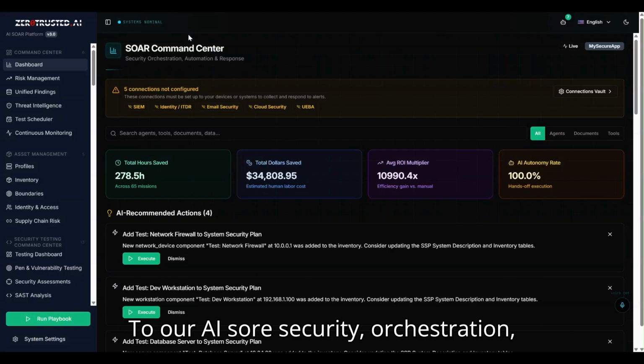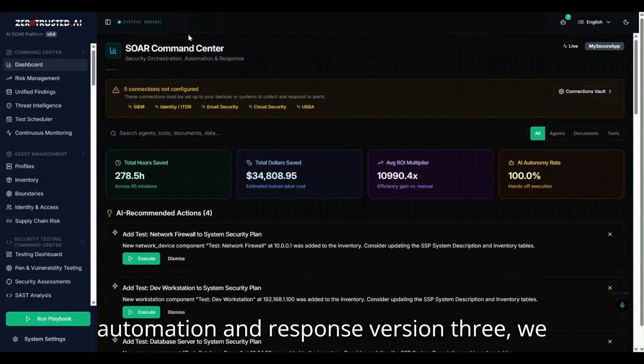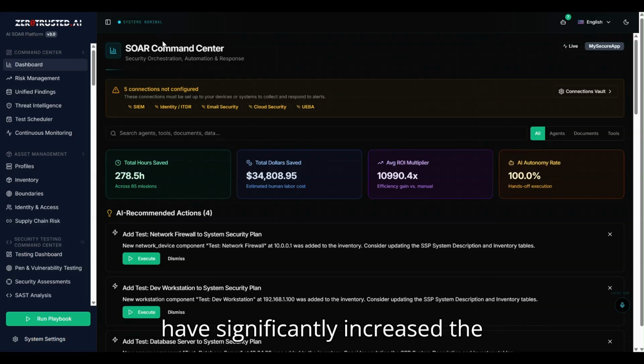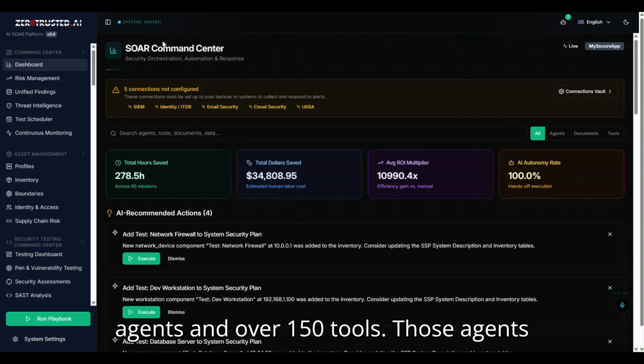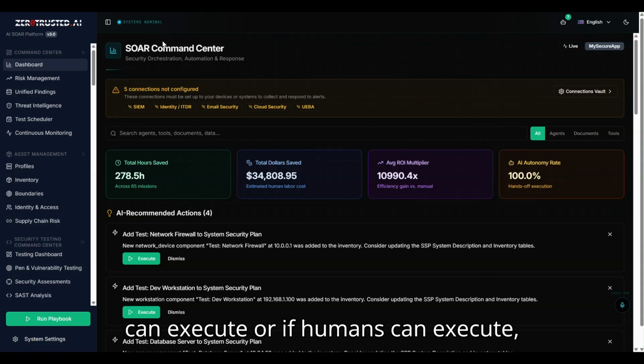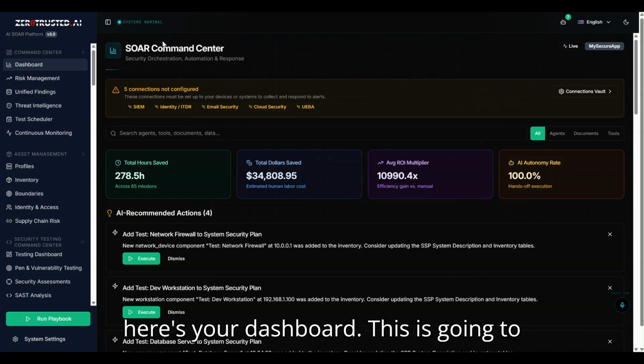Welcome to our AI SOAR, Security Orchestration, Automation, and Response, version 3.0. We have significantly increased the automation, including the use of over 200 agents and over 150 tools. Those agents can execute, or humans can execute.